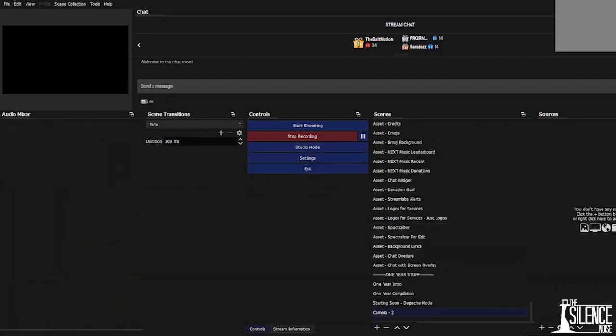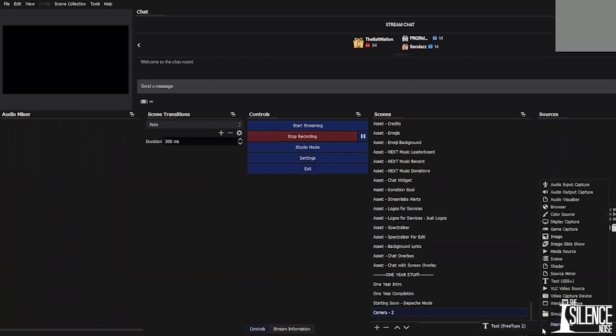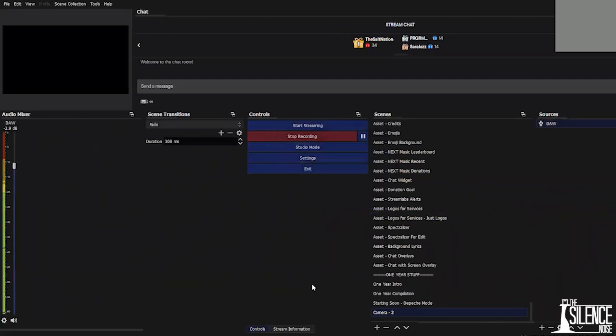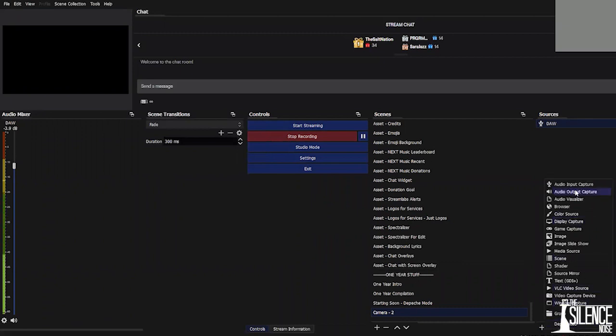And then over here you're going to want to add, first of all, my audio input capture to this. So we'll need to add existing. This is my audio that comes out of my DAW, which I'll talk about in a separate video. But then we're going to need to create a video input source for our video capture device. And this will be the only scene that has the raw camera feed, whether it's your webcam or whatever you're doing in here.